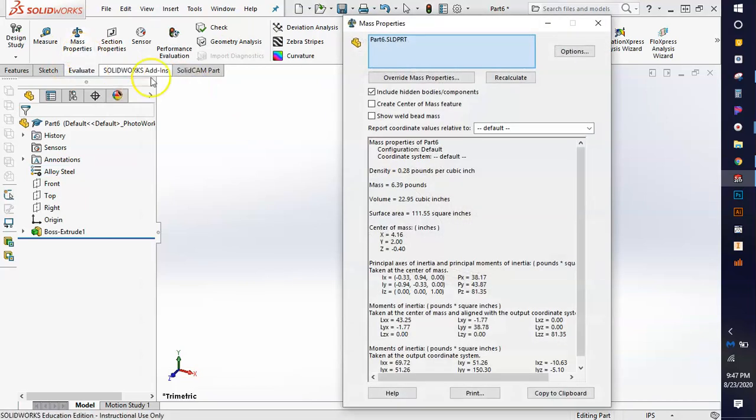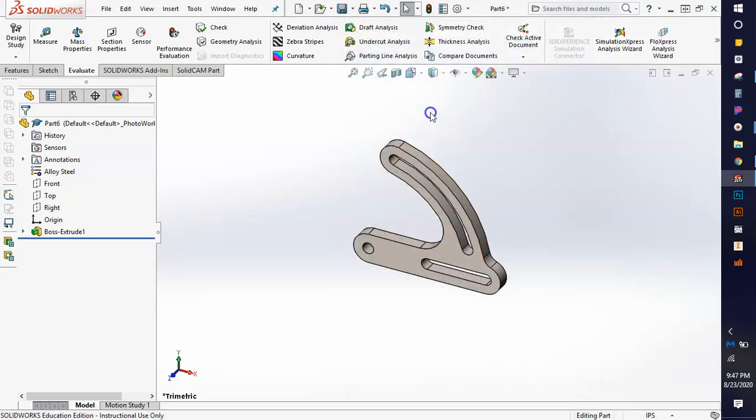And you should get a mass of 6.39 pounds. Your X should be positive, your Y should be positive, and your Z should be negative. If you got that, you can save it and move on to the next one. If you didn't, please try to problem solve and figure out where you went wrong.